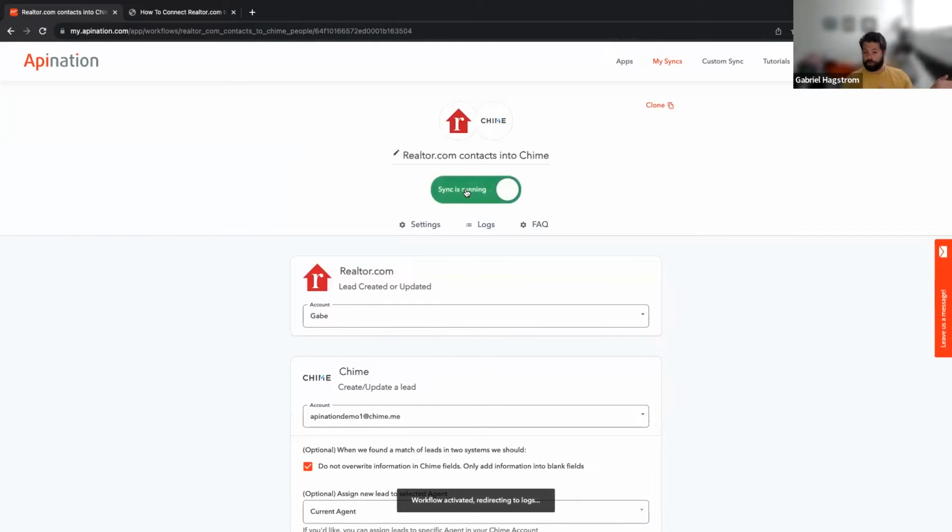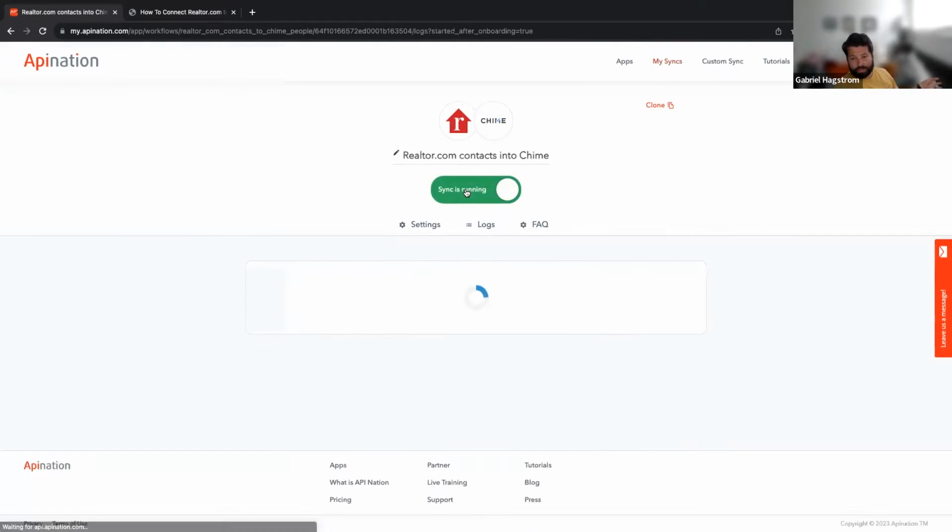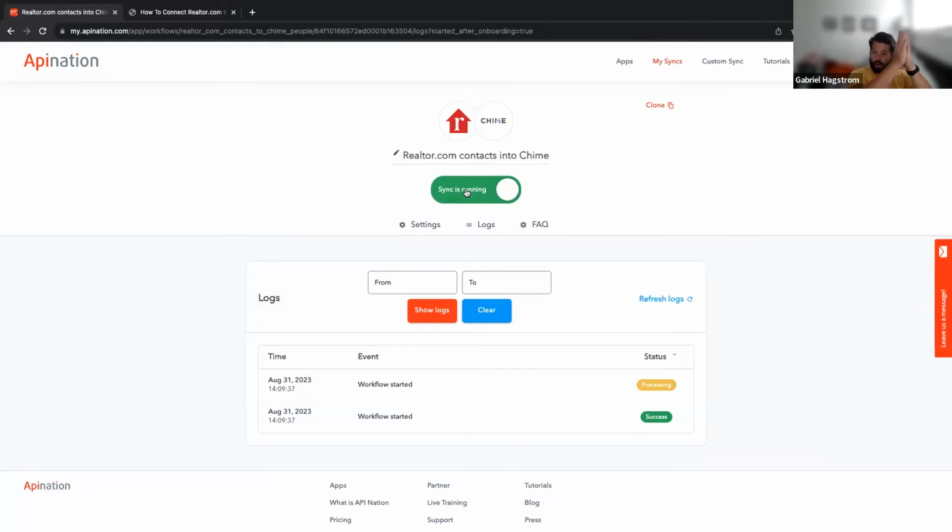So that's the first step of the speed to lead system. Lay out all your lead gen, how you're getting leads, find them on API Nation, and then start connecting them to your CRM. Hopefully some of them are already connected. If they are, some CRMs have built-in ways to connect realtor.com or Zillow to the CRM. And if that's working for you, great.